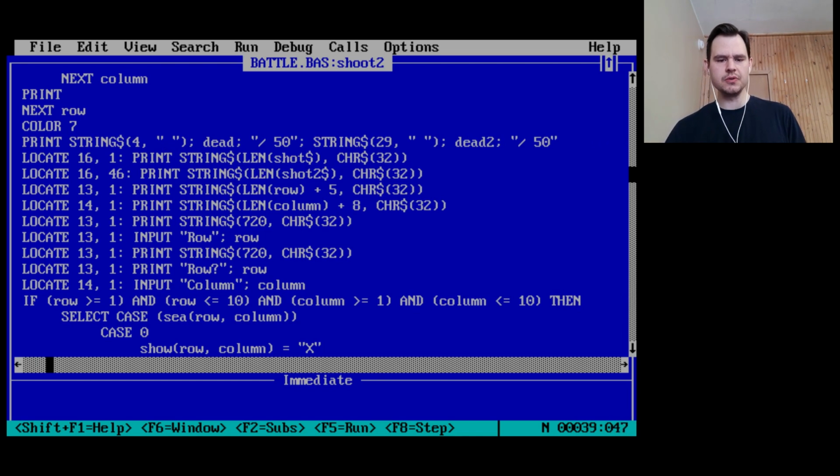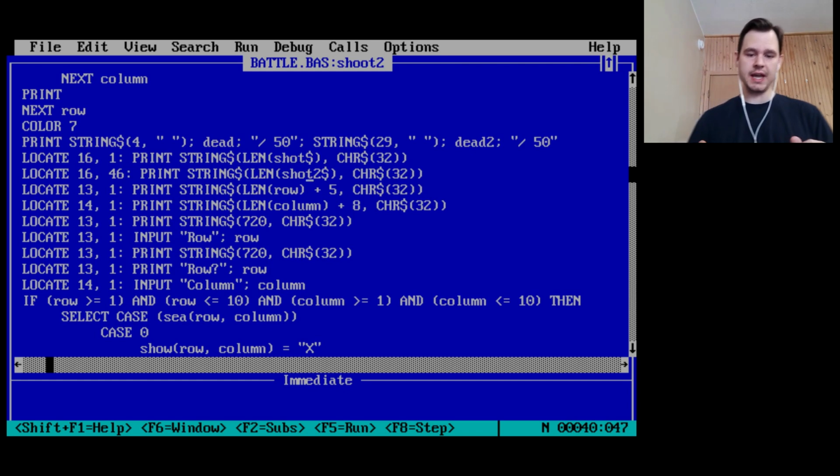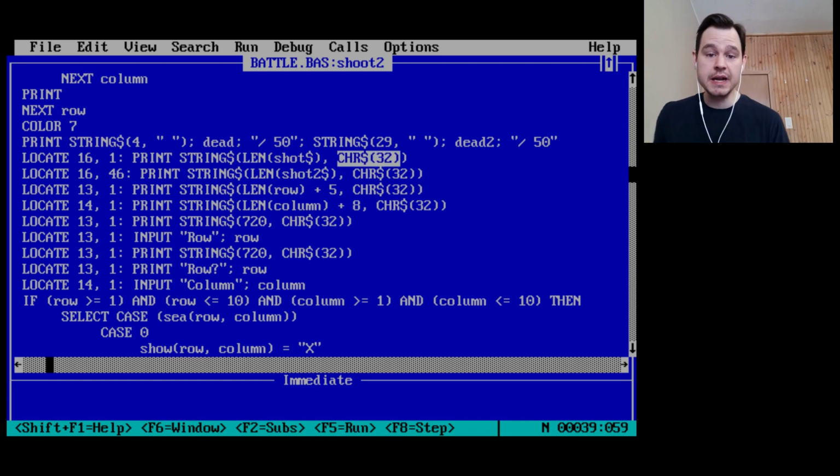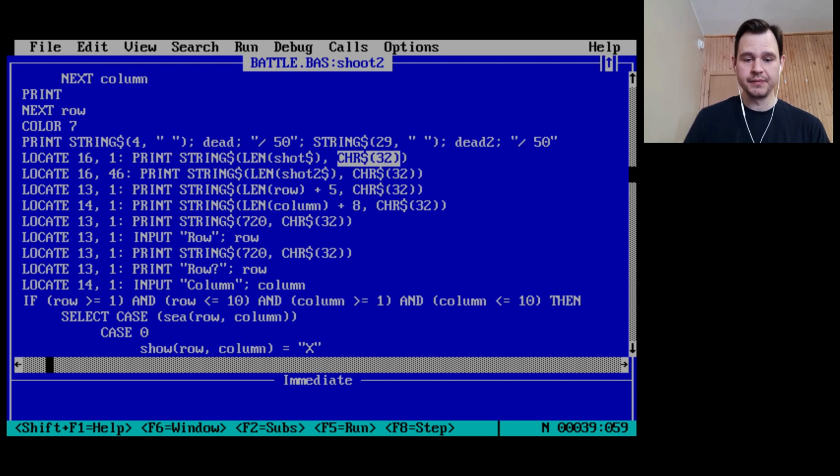So shot string is going to be what happened last time in the C. Shot 2 string is going to be what happened last time on the ground. And rather than clear the screen every time, in this particular game, I'm erasing words by putting the precise number of spaces over them. So I'm going to locate this very specific place and put this many, the length of the shot string, and CHR string 32 is a space. I could have just used a space, but no. So I'm overwriting spaces on all the words, even the row and the column prompts.